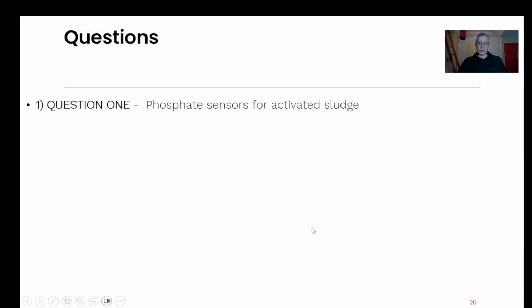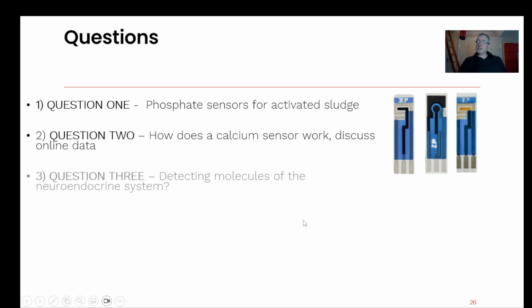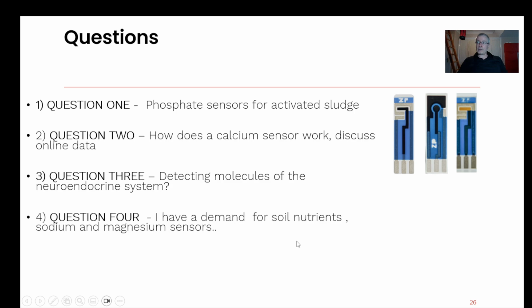So question number 1, phosphate sensors for activated sludge. Yes, we have the phosphate sensor. Yes, we even have the electronics, but those need to be integrated into a total sampling system. How do our calcium sensors work? Scan those QR codes and it will give you a bit of a hint. Question number 3, those molecules that were listed, we can definitely detect them on the Sense It All platform. We can today supply a sodium sensor. We don't have a magnesium sensor, but to be honest with you, magnesium and calcium are similar enough that we can develop it.